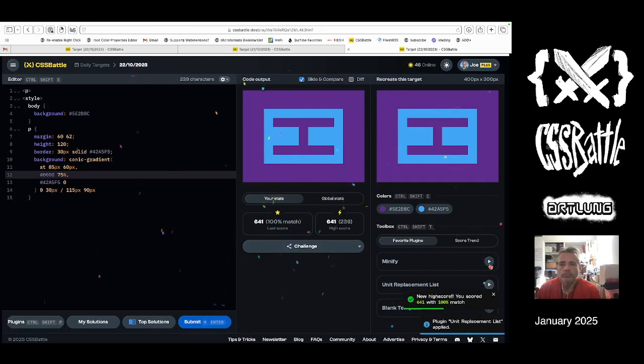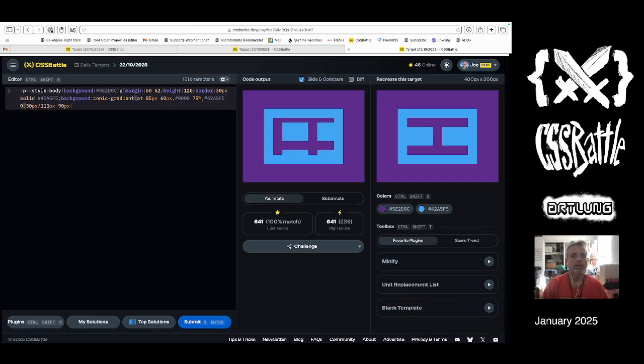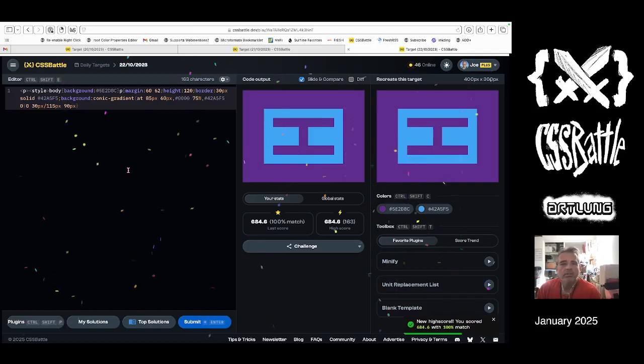Single element, unit replace, minify, nip and tuck a few of the characters there. See if there are other optimizations we can make. I don't think so. I think we've got all the ones that are gimmies. There are other kinds of tunings you can do once you get a little bit more advanced at this. This is, I would call this middle to high middle. I'm basically like a B student at CSS Battle, I would say. B plus maybe, B minus.